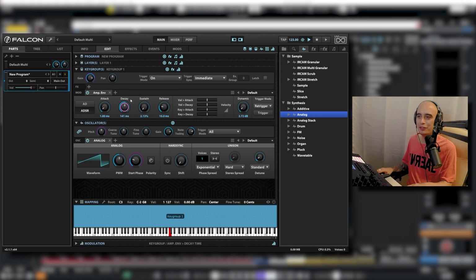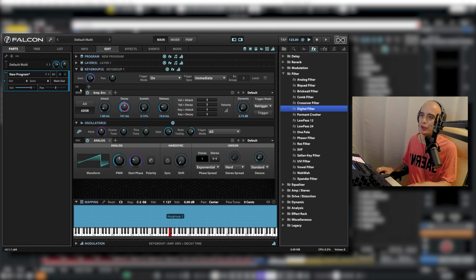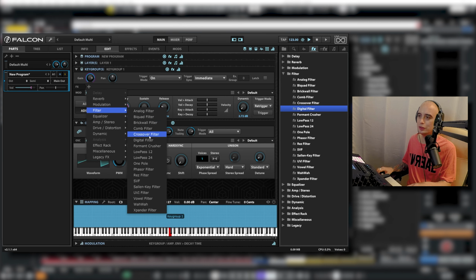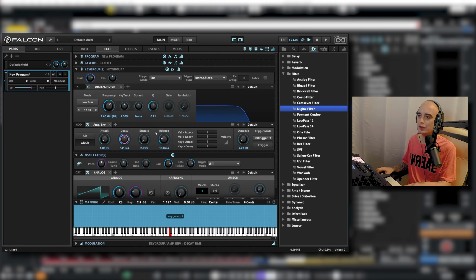The next thing I want is a filter. So we can either grab the filter from the effects section here, or we can just go to the effects slot, click the plus sign, and select a filter. So I'm going to choose the digital filter. So the velocity that I hit the keys no longer affects the dynamics as I turned this dial down before. But what I do want it to affect is the filter. So I want it so that the harder that I hit a key, the more the filter will open up. And the gentler that I hit a key, the less the filter will open up.